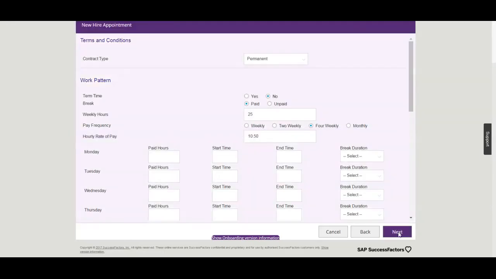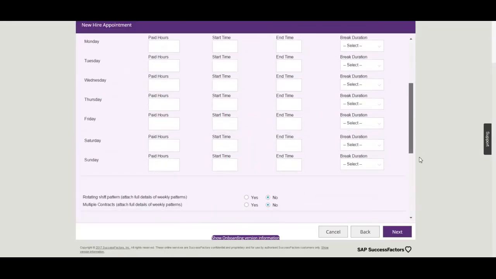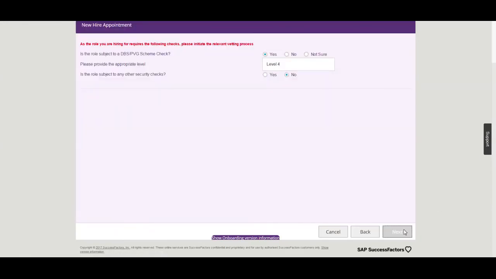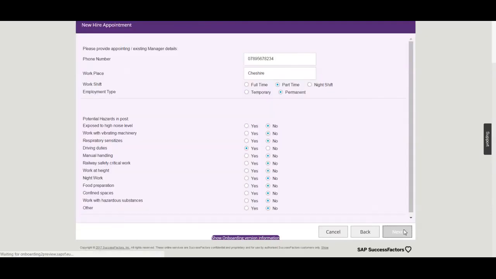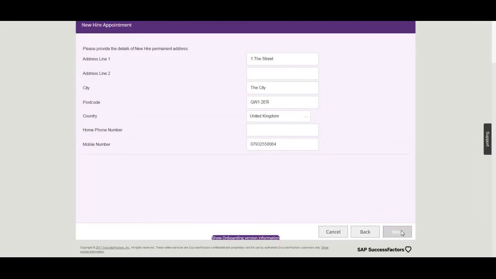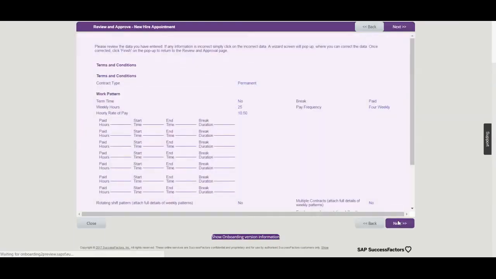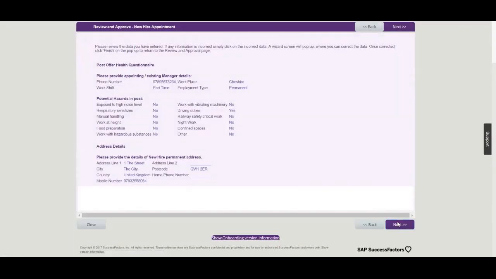All fields that are necessary to hire someone into HR SuccessFactors will be mandatory in the system, so you will not be able to skip past these. The last information that you will need to fill in will be the new hire's address. For the hourly and TUPE processes, there is no approval by HR, so once you've entered all information, you will scan through the review panels and click Finish.